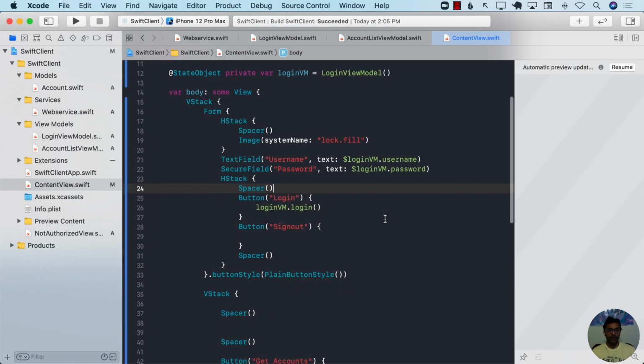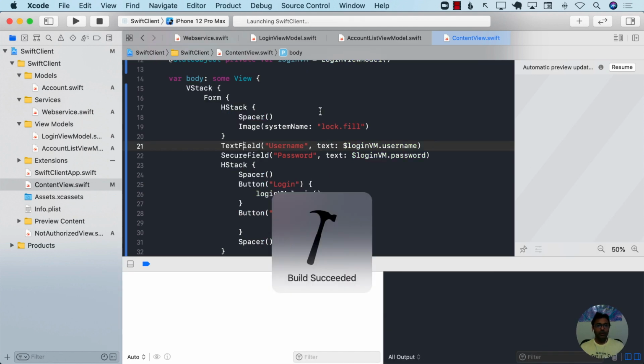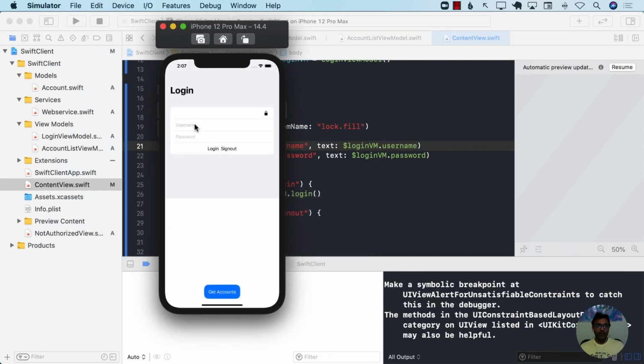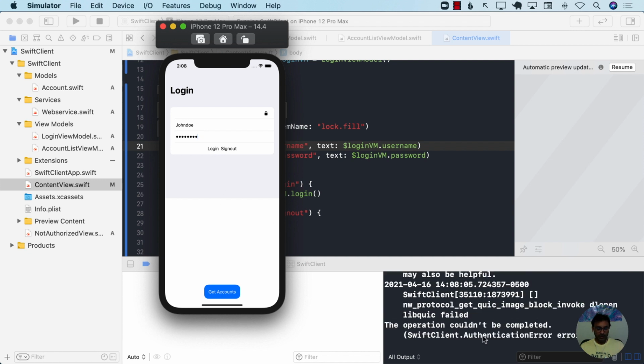Perfect. Let's go ahead and give it a try. Let's go ahead and run this. So I'm going to go ahead and run the app. And now we have text boxes, so we can enter something, John Doe, and password is password. If I try to log in right now, it is going to say authentication error, which basically means that it's not able to generate that.